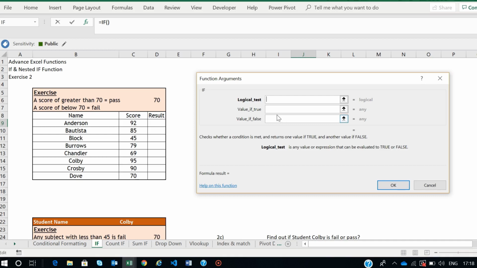The second argument is what would happen if that statement is true. What would happen if the function finds out that Anderson has scored more than 70 or 80% marks? What do you want to do with that? That is the value if true. And the last is what if this statement is false? What if Anderson has scored less than 70% marks? What do you want to do then?